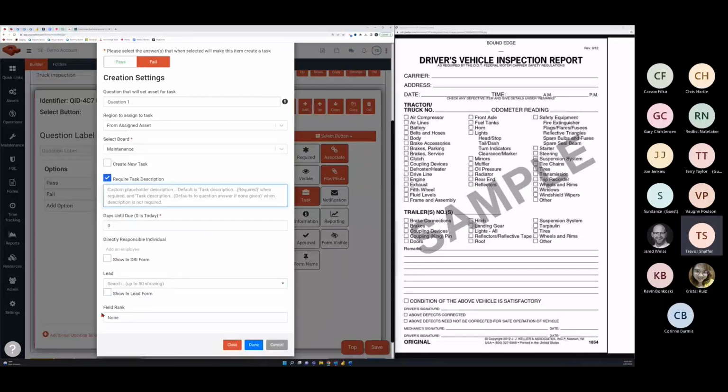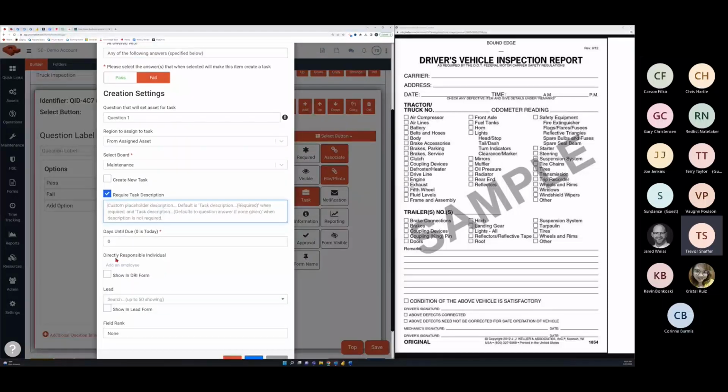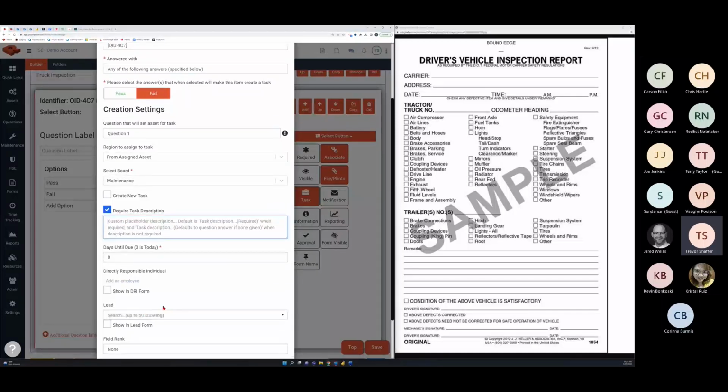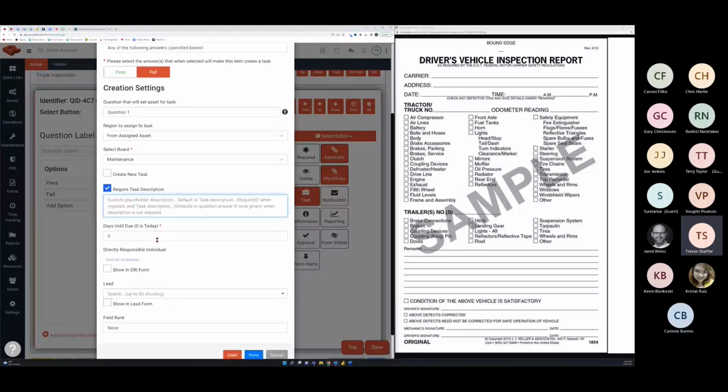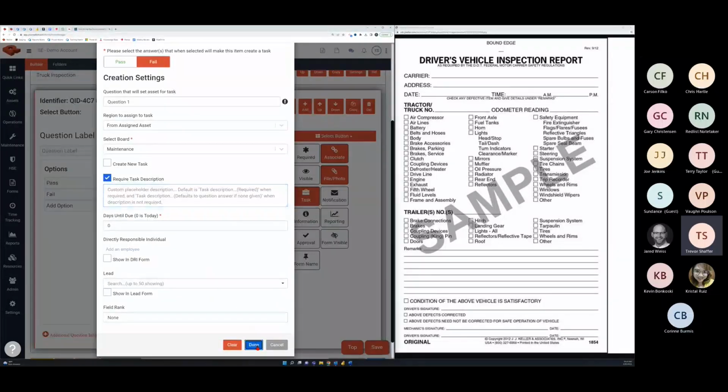And then we have some other options in here. We won't go into too much detail right now on these, but if we wanted to automatically assign to somebody, we can do that here and set some leads. And I'll show you where you can get more information on that in just a second. But now that I've got this set up, I'm going to go ahead and hit done.